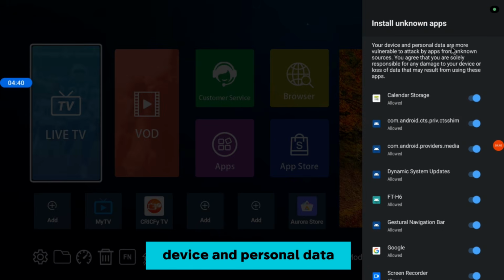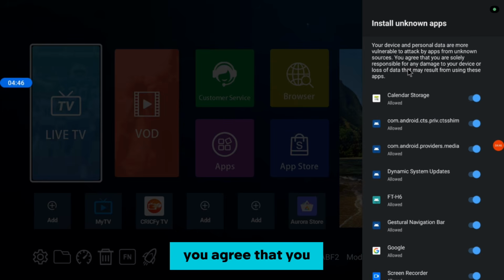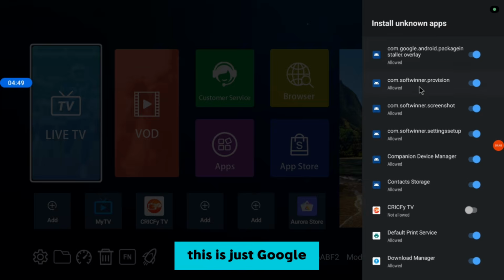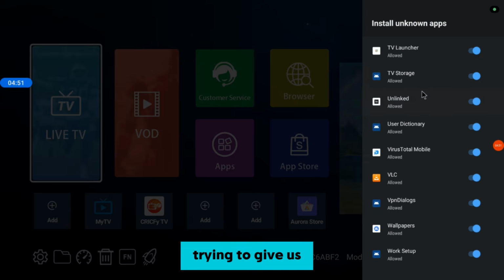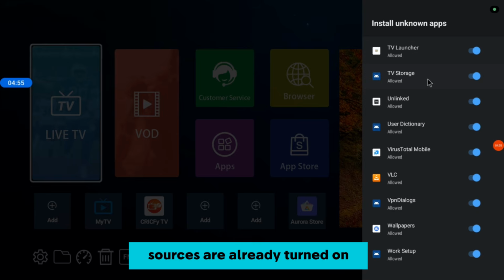And so you see, your device and personal data are more vulnerable to attack by apps from unknown sources. You agree that you are solely... This is just Google or the Android TV box trying to give us a disclaimer. So as you can see, all my unknown sources are already turned on.